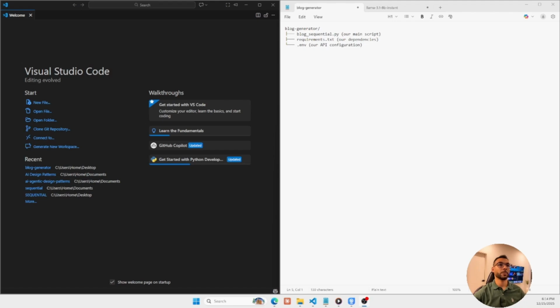To implement the blog generator, we need to prepare the structure of our project. So basically we will have a folder blog generator, inside blog sequential, our main script, requirements.txt for our dependencies, and .env for our API configuration. So let's create this folder.